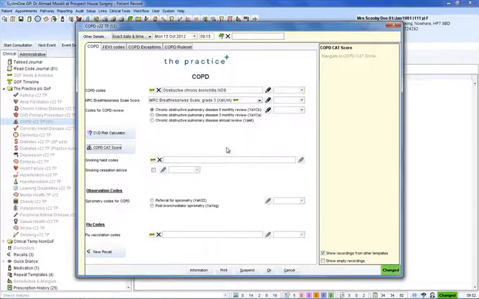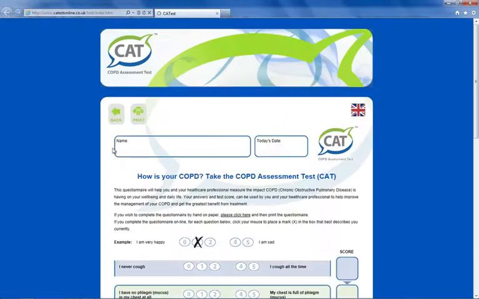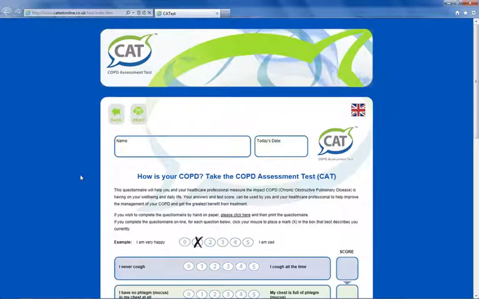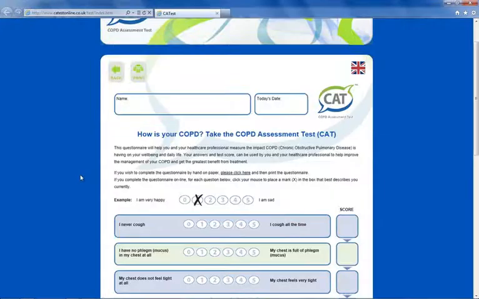Another less known fact with regard to the management and progression of COPD is the COPD CAT score. Unfortunately, this particular calculator is not available as a built-in calculator into this particular electronic medical record. As a result, it has been added as a hyperlink to a website where when you click on it, you are then taken to that particular website where the actual COPD assessment test is then presented to you.